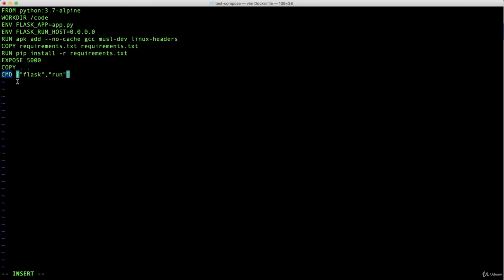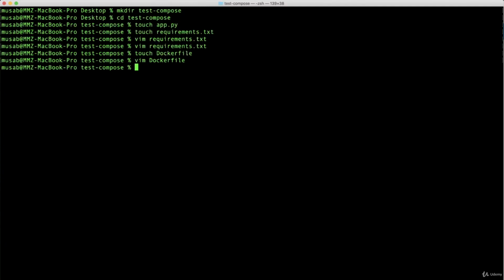And here we have the CMD flask run, which means that if we didn't provide any argument or command, this is the default behavior. So we will flask run the application. All right, so far so good. Now let's save that, and I will see you in the next lecture where we will start defining the compose file, and this is where the action starts.